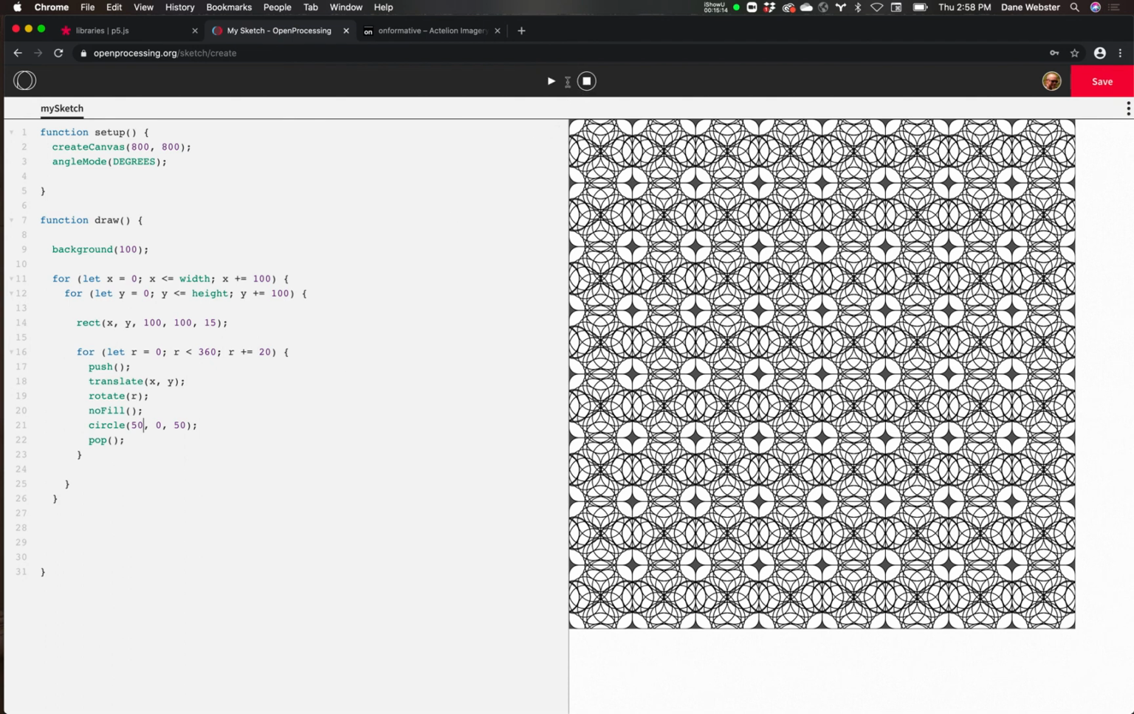Crazy, right? 15 minutes just to get to this point, we can create this pattern. But this is pretty good already. It's not bad at all.